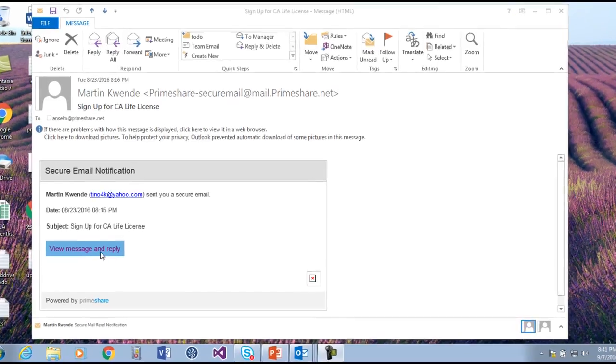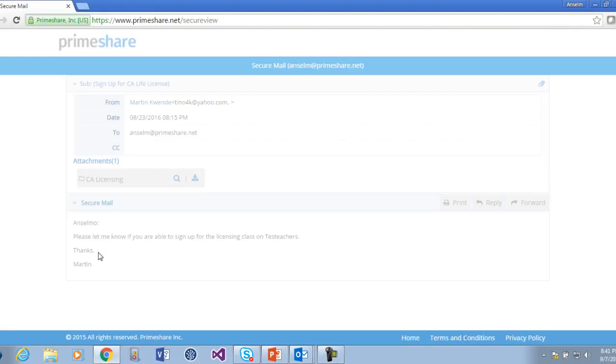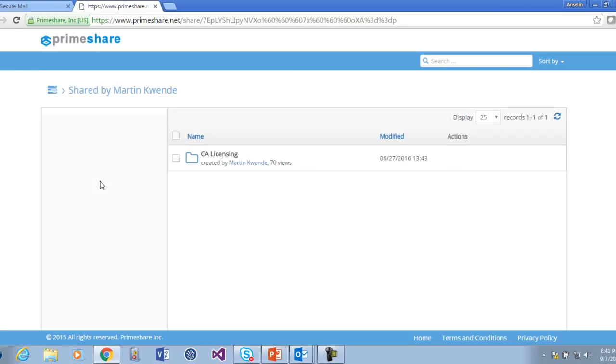First, I'll click on the view message and reply button, and this will allow me to see what he has sent to me as materials that I need for my registration. Here I see that there's an attachment called CA licenses. I'm going to click on it, and it opens up in a new window, and I have CA licensing.